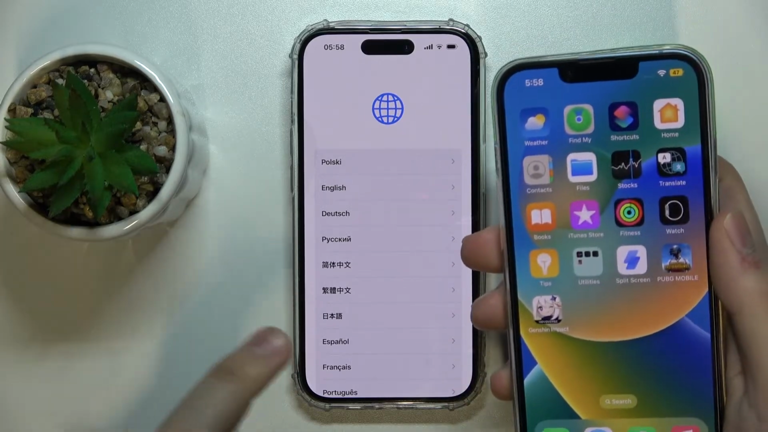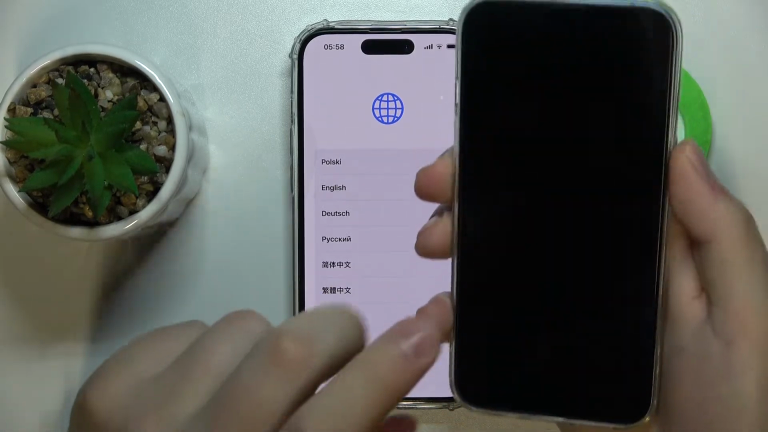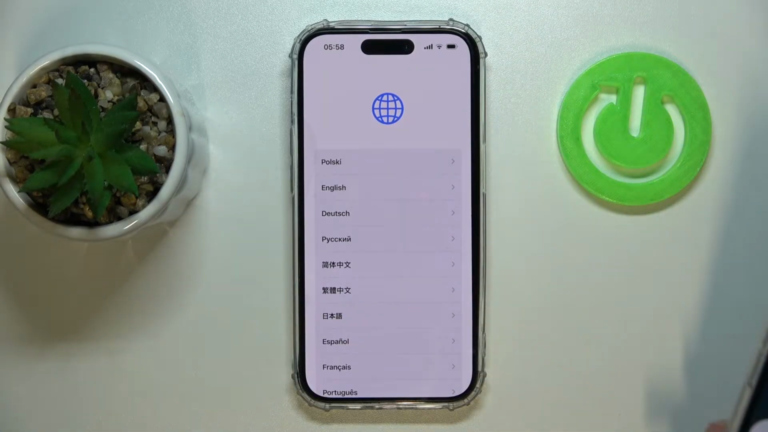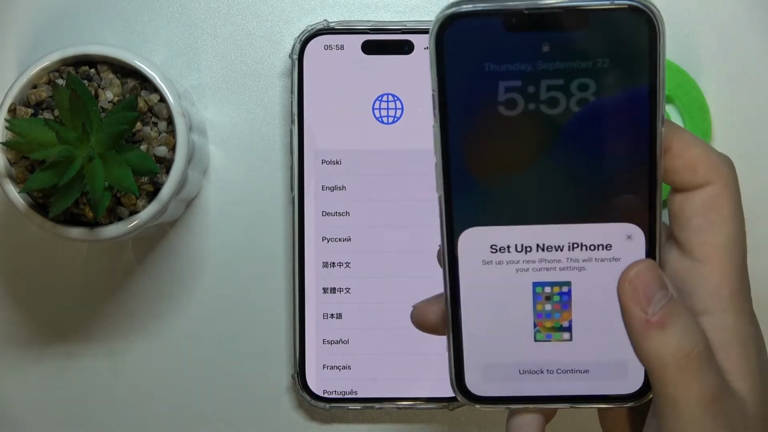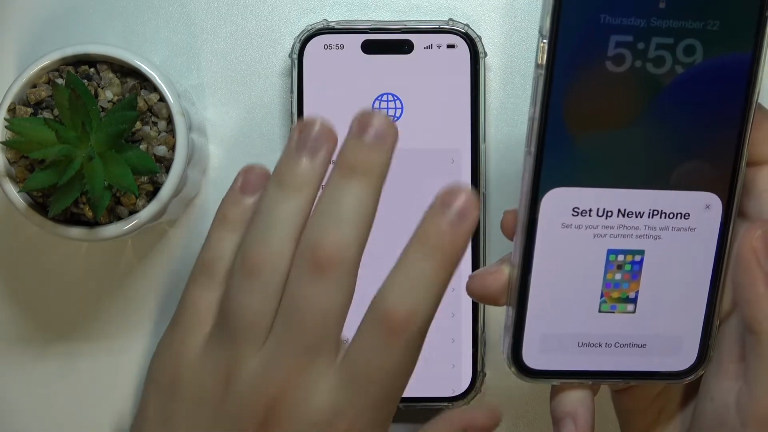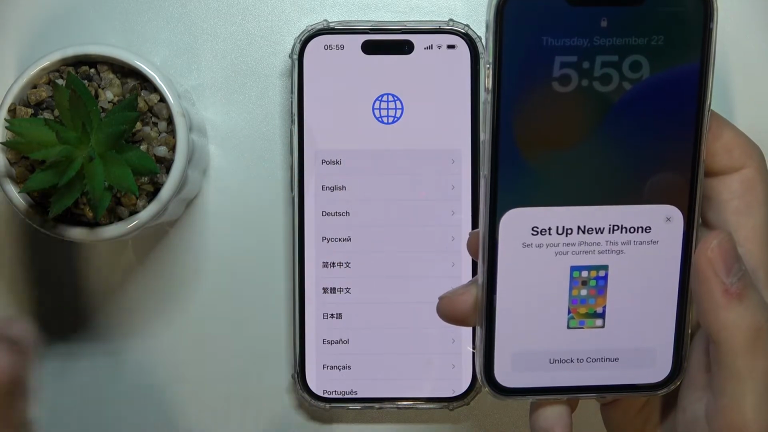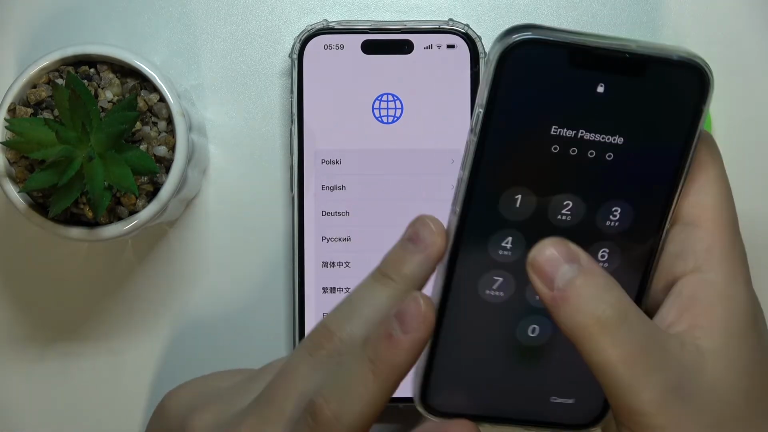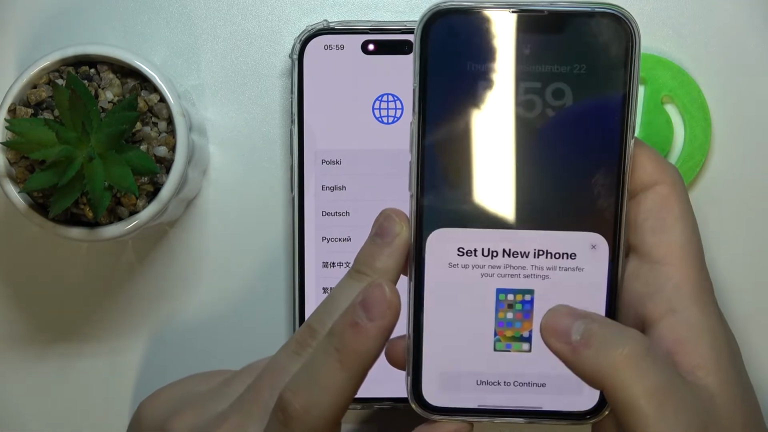bring those smartphones closer once again, then lock and unlock the screen. And after that, I'm more than certain that this pop-up window will appear. If again you cannot see it, just do this process that I have just described a few times more. Here, let's tap on the unlock to continue option.